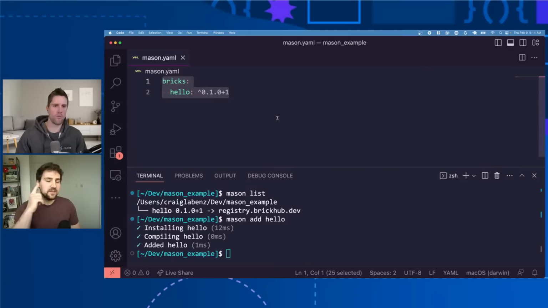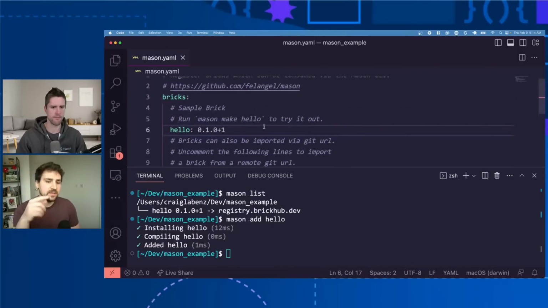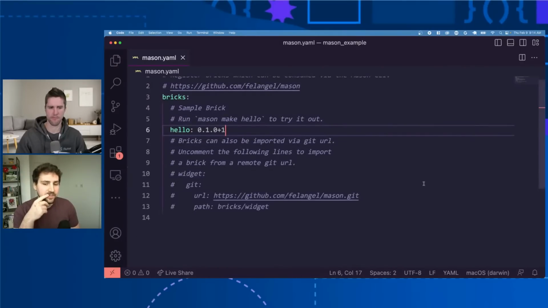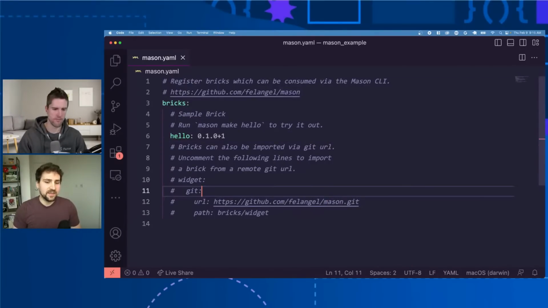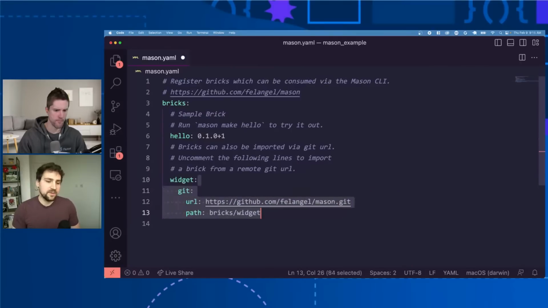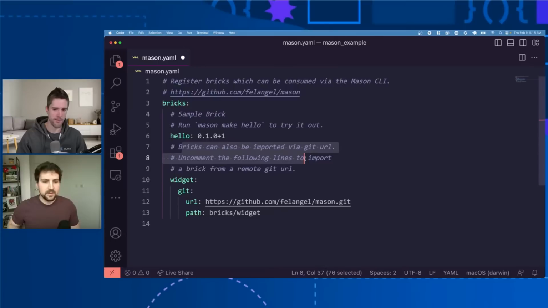Do we want to maybe undo really quick and go back to the comment version? Because I think maybe to shed some light on the private bricks comment, we can uncomment the Git URL based one so that we can see how that works. The comment says, bricks can also be imported via Git URL. Uncomment the following lines. So we can see here, this is another name.